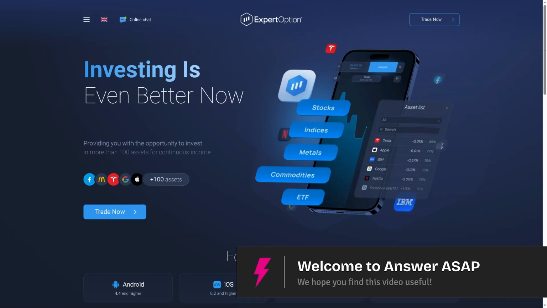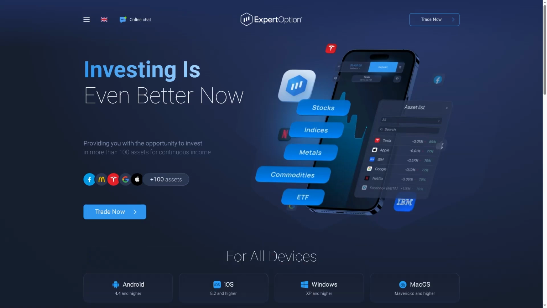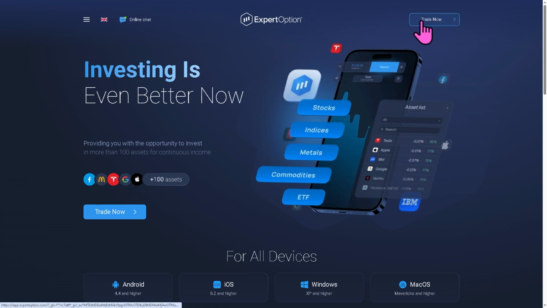In today's video, we are going to show you how to deposit money into your Expert Option account. We will cover the available payment methods, the deposit process, and some important tips before you fund your account. Let's begin. Now, the first thing that you need to do is log in using your credentials.